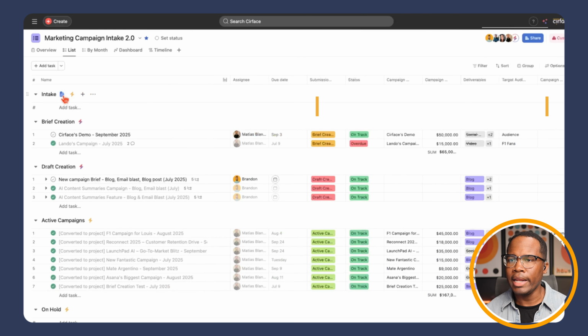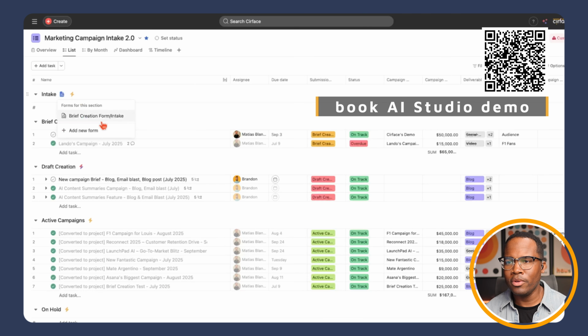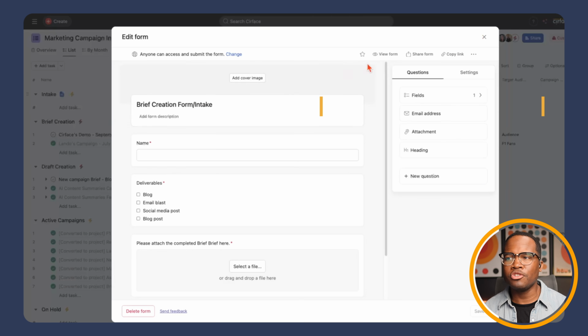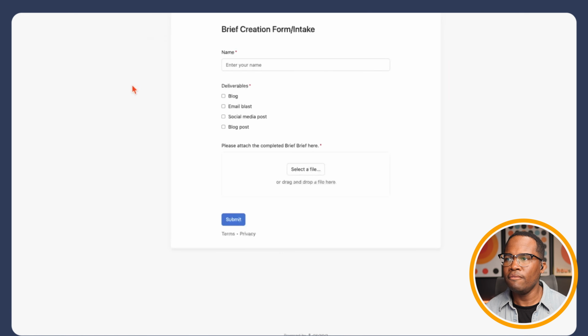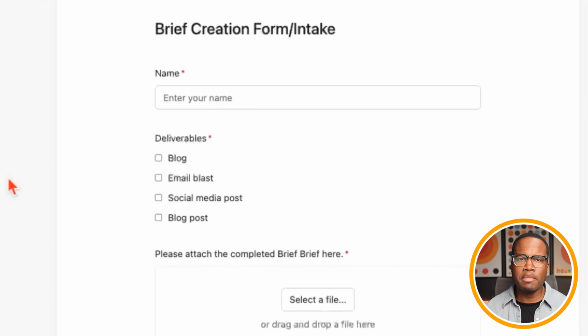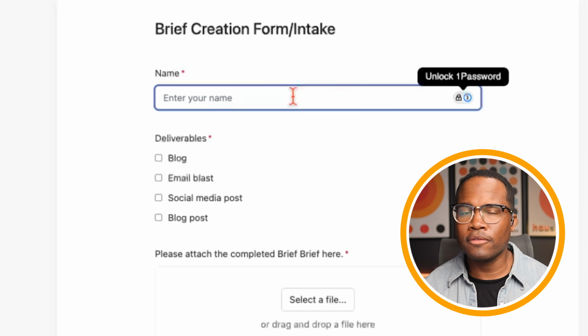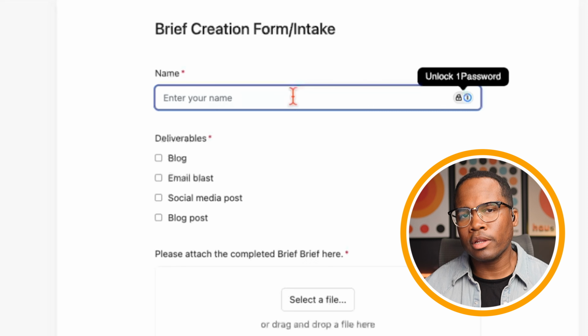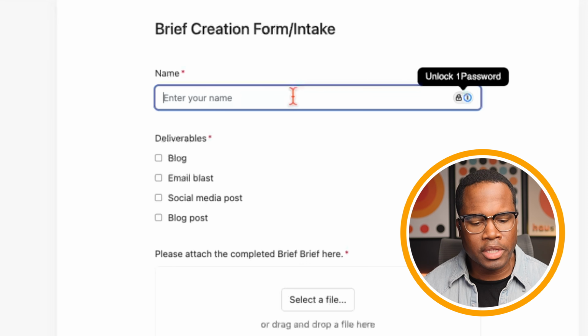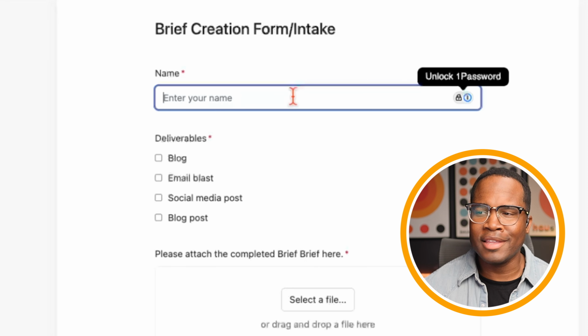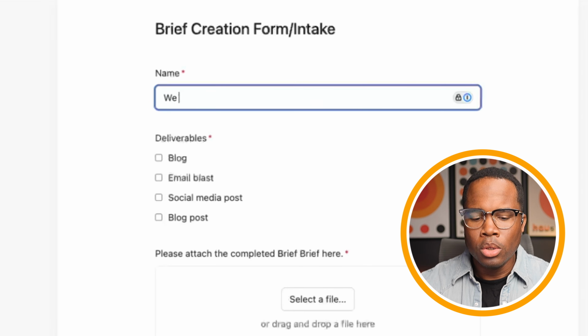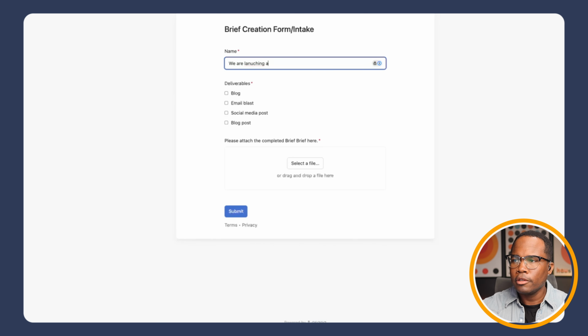I'm going to jump right into it. I'm going to walk you through this process step by step, and then I'll show you what it looks like in the back end. So let's go and view our form. I'm going to submit this form. There's not a lot of content on purpose here, not a lot of questions. I'm just going to show you how it works and then show you how we built it. So in this case, we are launching a new campaign and need assets created.